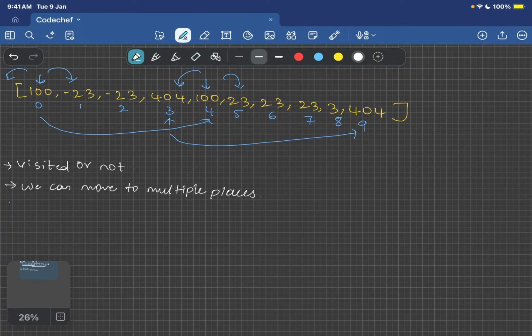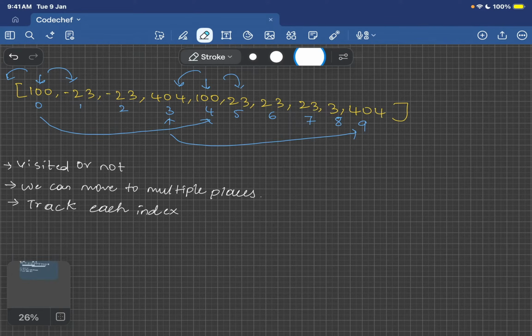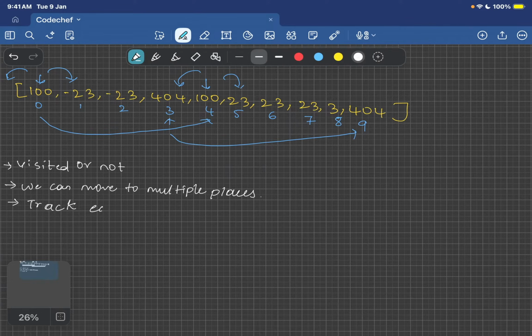And also we should track each value index instead of each value index.